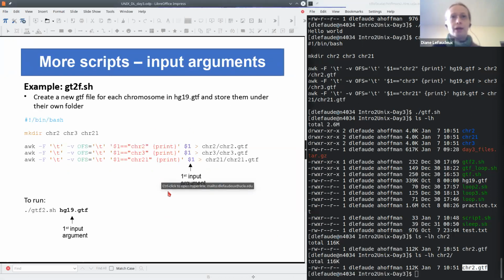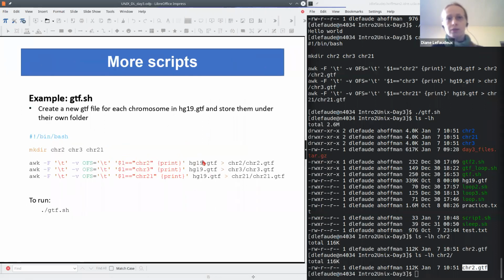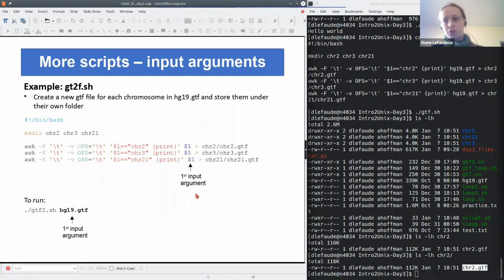Another thing in bash: a bash script can take input arguments. So when you run the bash script, you can add arguments to it. And when you want to use your arguments in your bash script, you need to specify a $1. That means it's the first argument that was given after the bash script. So it's basically the same as before, it's just that I replaced ag19.gtf with the first input argument.